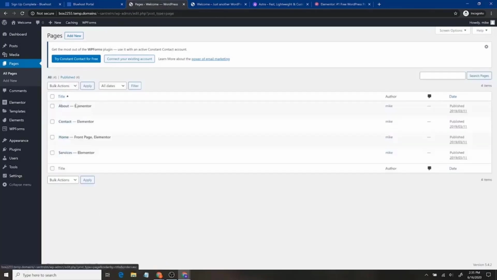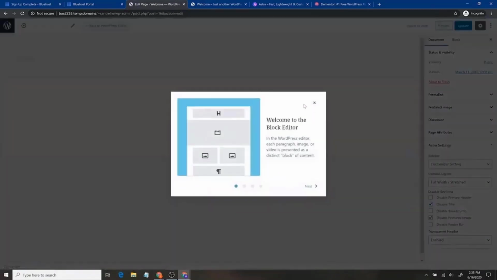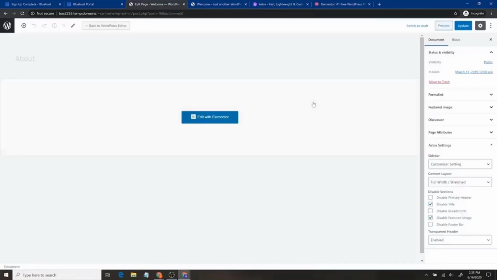Pages, let's go back, and let's say we want to edit maybe the About page, for example. We can either edit it in WordPress, which I will show you just here. If you click Edit, it does the WordPress Editor, which is generally pretty weak. It doesn't do a whole lot, so I'm going to click X.